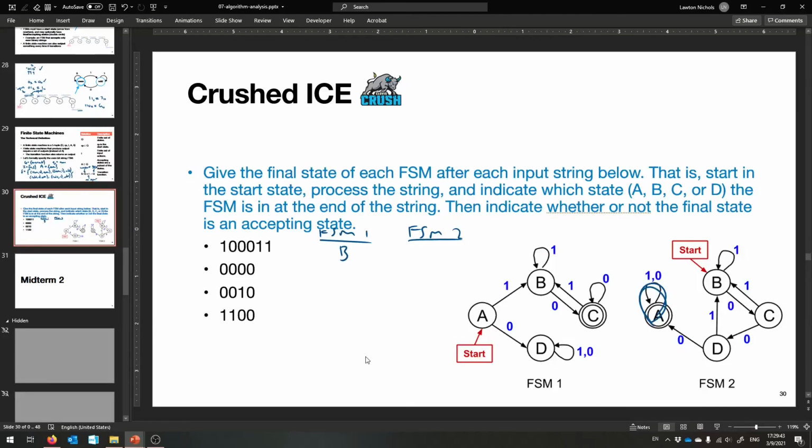Finite state machine 2: 1, 0, 0. Oh, sorry. It's not A anymore. My bad. There we go. 1, 0, 0, 0, 1, 1. So that's A. And B over here is not accepting, but A here is. So that one was not accepting, this one is accepting. That's not too bad, I hope. So again, always start at the start state. Let's do this one: 0, and then 3 more zeros. That's D. This one is 0, and then 3 more zeros, 1, 2, 3. That's A again.